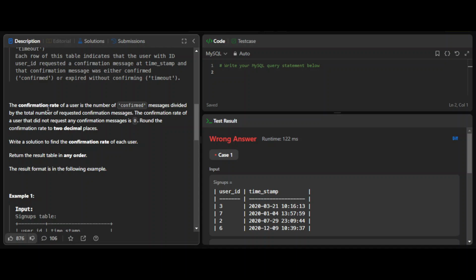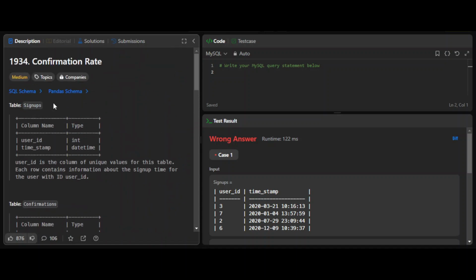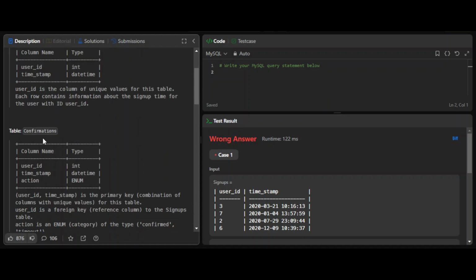This is the 14th question in the SQL 50 series, and it is about confirmation rate. It is of medium difficulty, but in my opinion, this is quite simple, and let's find out why. This question has two tables, signups and confirmations.